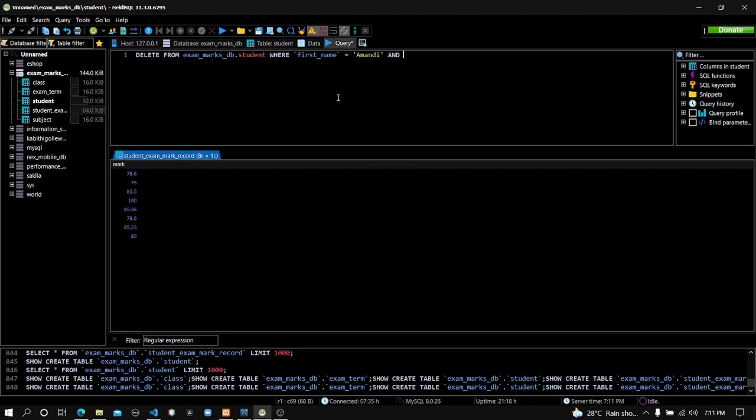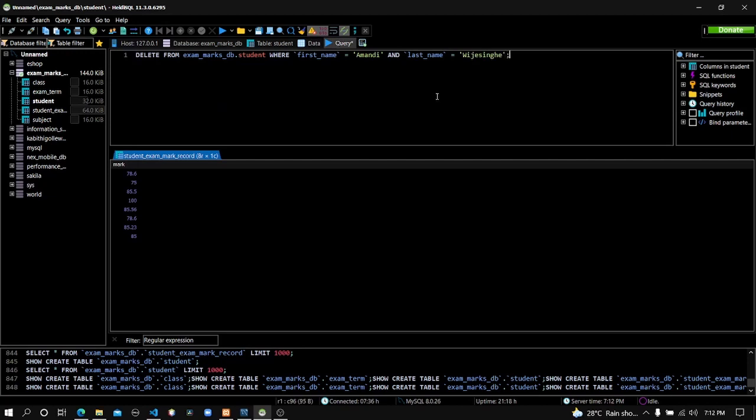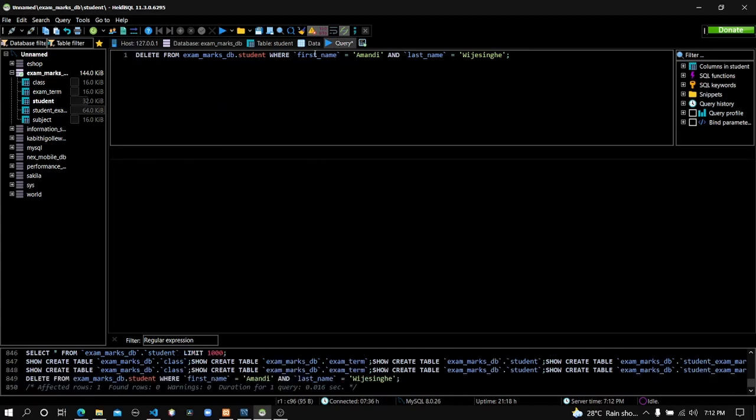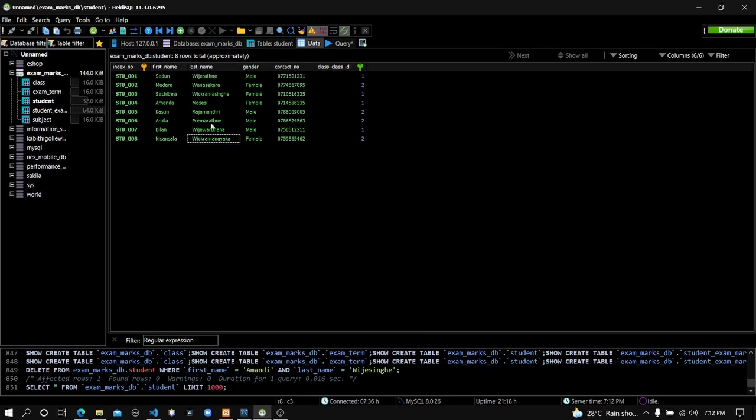and then here's the second attribute, last name equal to Vijayasinghe. Okay, here is the complete delete query. Let's execute this one. Okay, the query executed without any errors. That means the record of Amandi Vijayasinghe should be deleted from the database. You can see when I refresh the database, the record of Amandi Vijayasinghe was deleted.